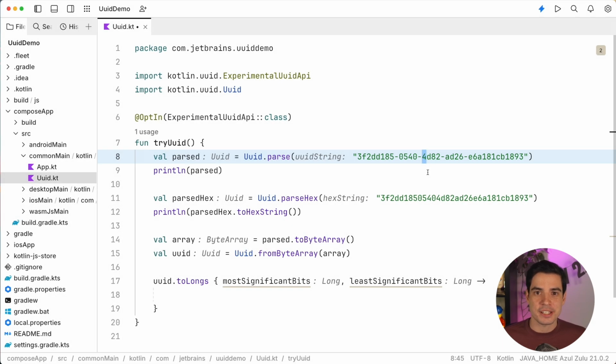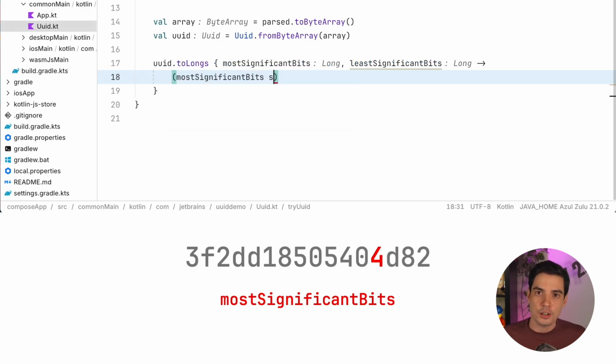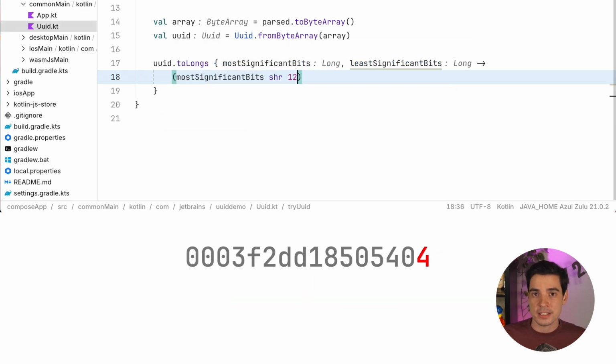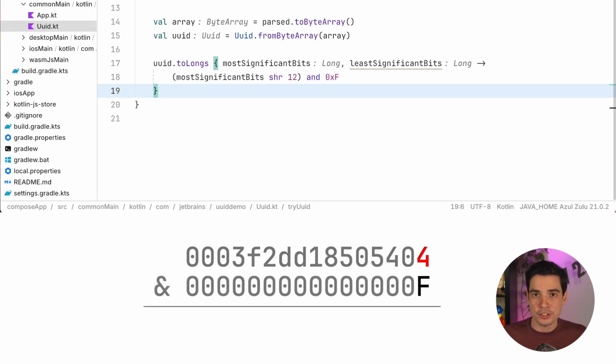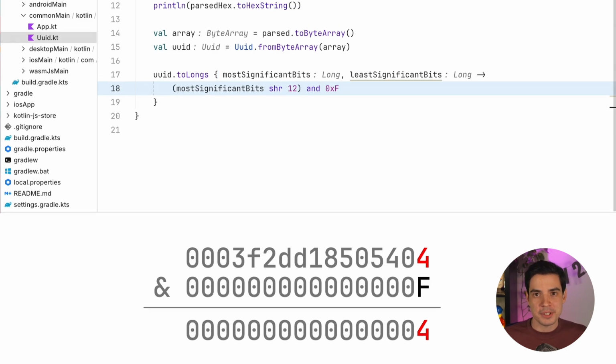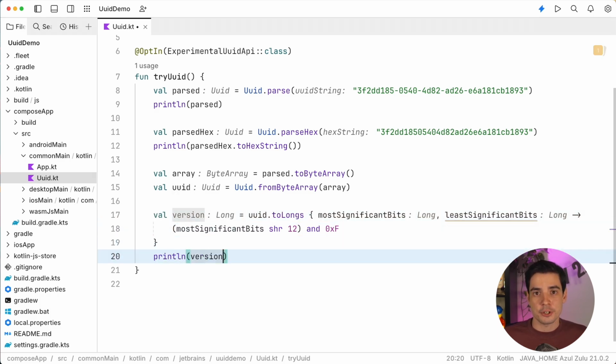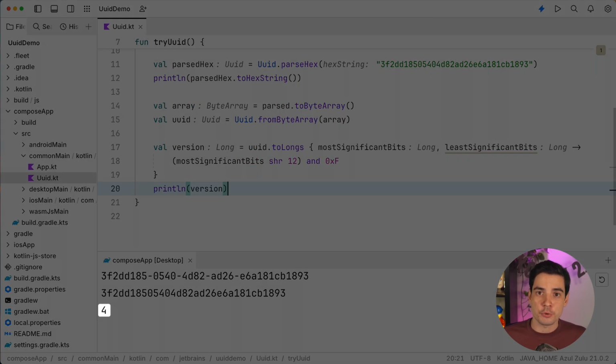But let's see how we could extract this value from our code. First, we'll take the most significant bits. We'll shift them to the right by 3 hexadecimal digits, which is 12 decimal places when counting it in binary, and then perform a binary AND operation to chop off just one digit. This gives us the version as the result of our lambda, which the toLongs function helpfully returns, so we can print it and confirm that we are indeed working with a version 4 UUID here.